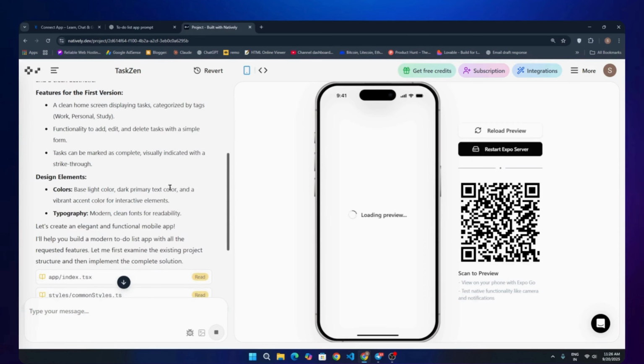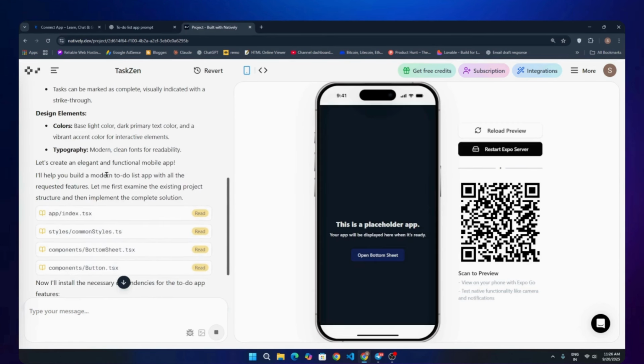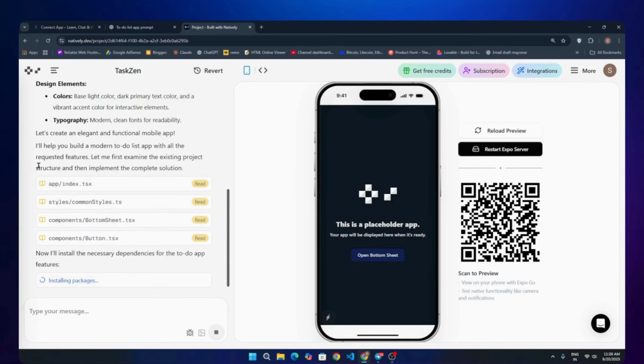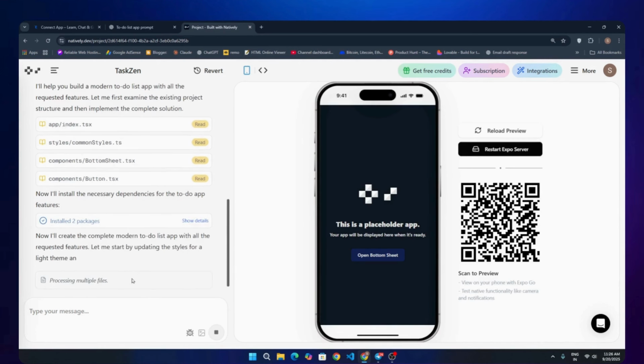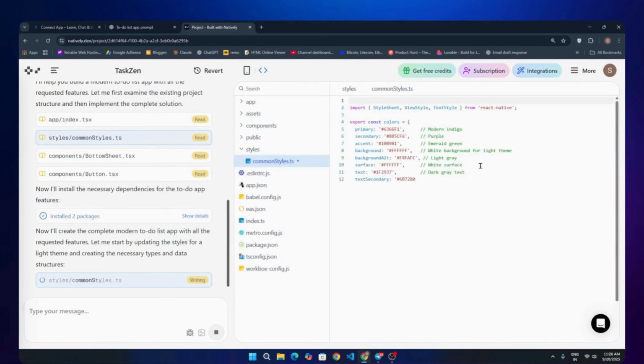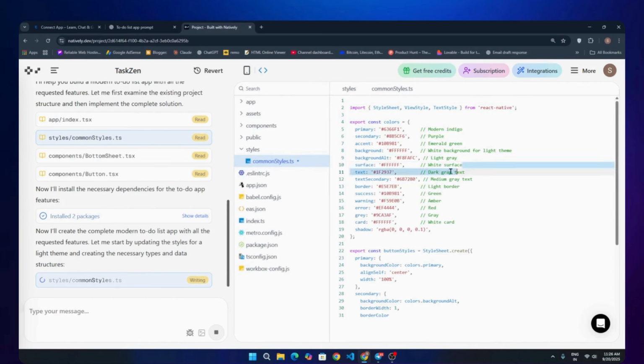Next, it will install all the necessary dependencies and begin generating the code and the UI automatically. Now you can see it says installing packages, and on the right side, you can see it's already started to write the code for each section of our app. You can make changes to this code later once our app is ready. You can just describe what changes you want and it will make them for you.